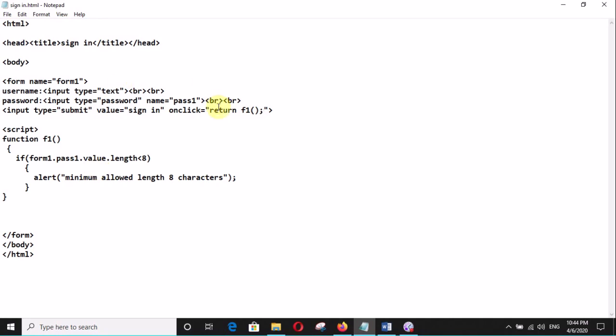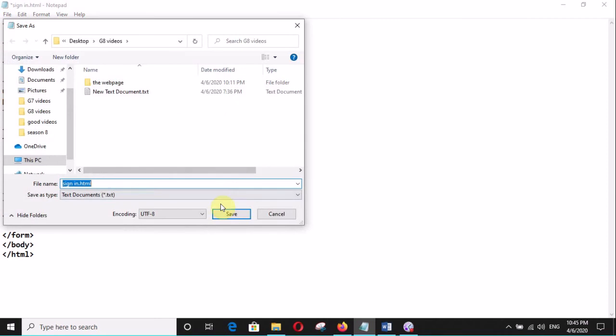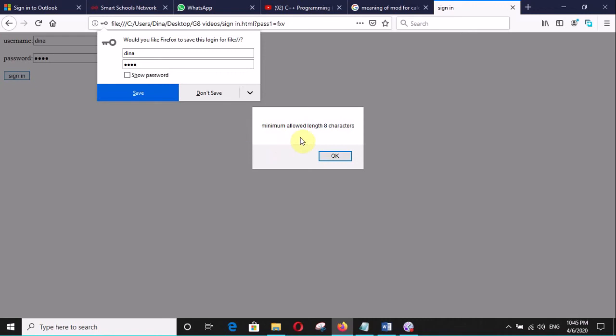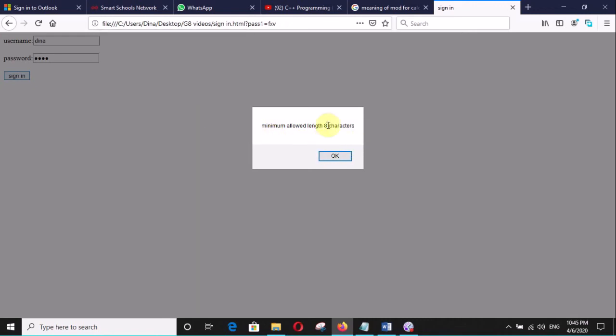Okay, so let's see what's wrong. What do you see in here? First, we didn't close the script. So this caused the problem. Let's remove this. So now let's try it. I think it's going to work. Okay, let's save as, sign in, yes. Minimum allowed length 8 characters.